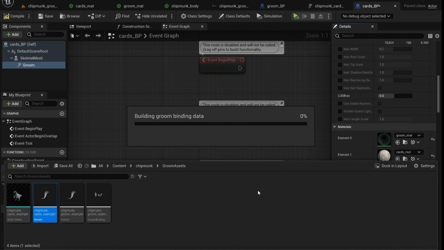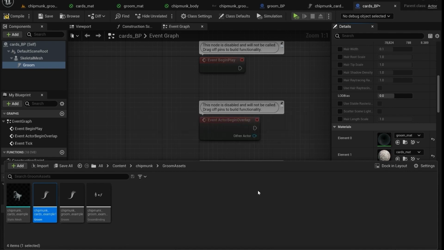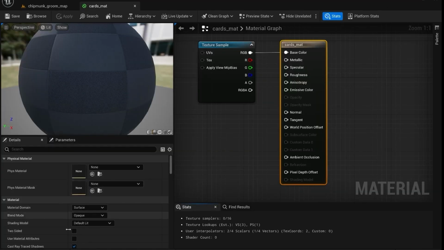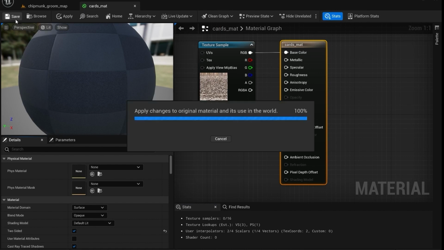One additional thing we can do is go to the cards material and change it to two-sided so that we can see the cards from all angles. And then I'll just save that.